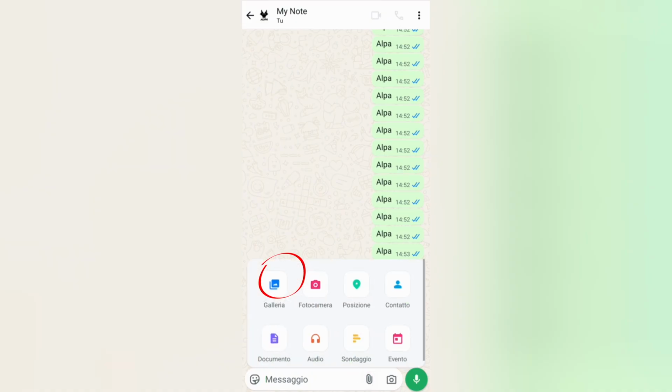Click on Gallery. Select the photo or video you want to send. If you want, you can edit the image, writing a matching message, adding an emoji or drawing on it. By selecting camera instead, you can take a photo or video at the moment and send it immediately.